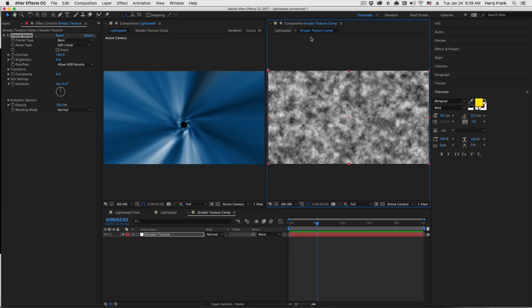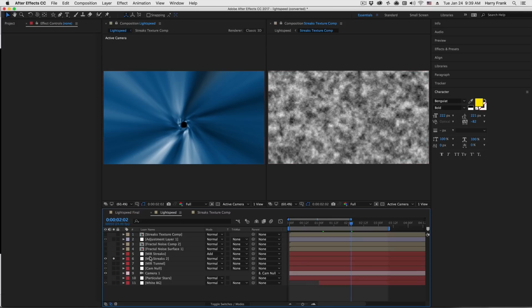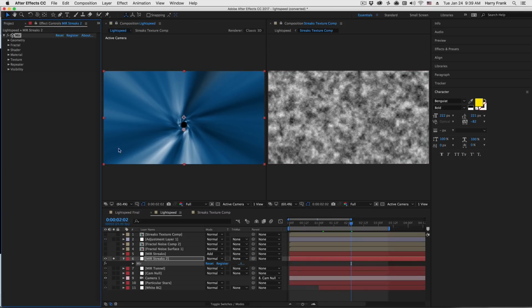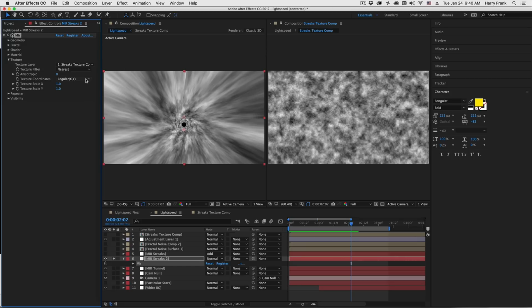So I've got my streaks texture comp here. That's locked, and this is my final composite over here. So I can bounce back and forth between these two, make changes here, and I'll see it there. Now, what I should do is go to my mirror streaks, go to the mirror settings, go to the texture, and apply that different streaks. So we want the mirror streaks texture comp. That's layer number 1. There we go.